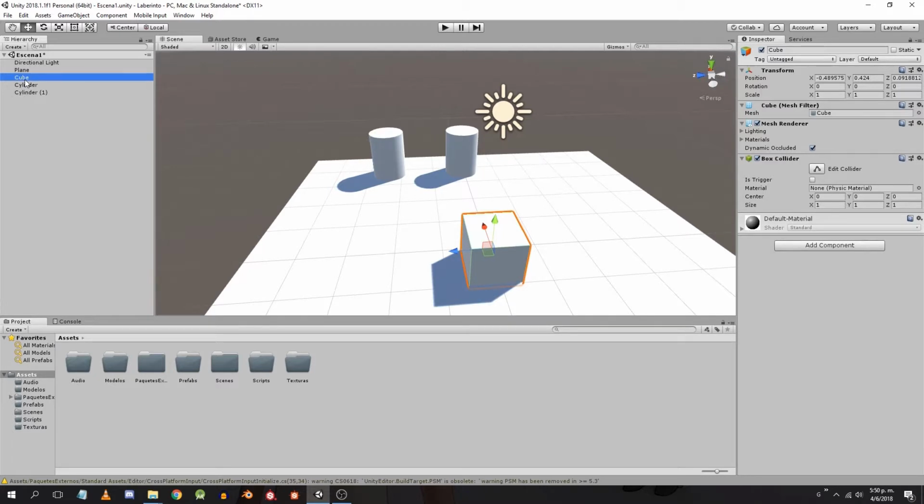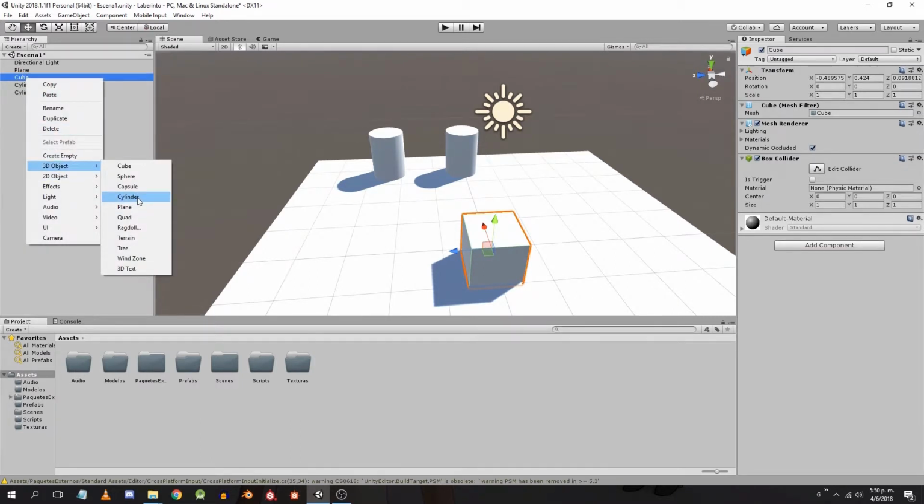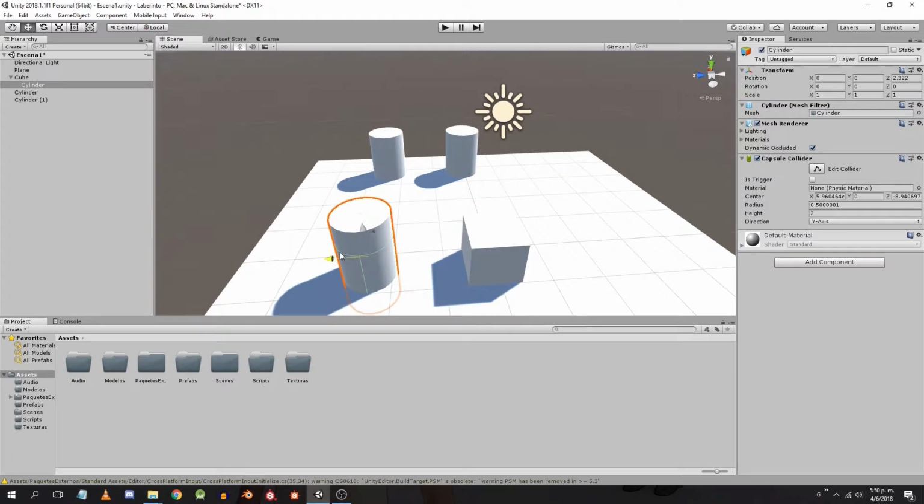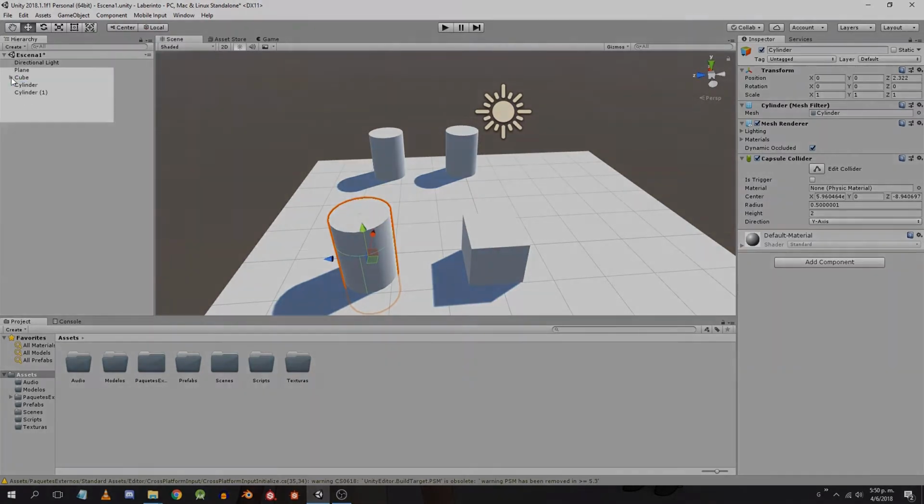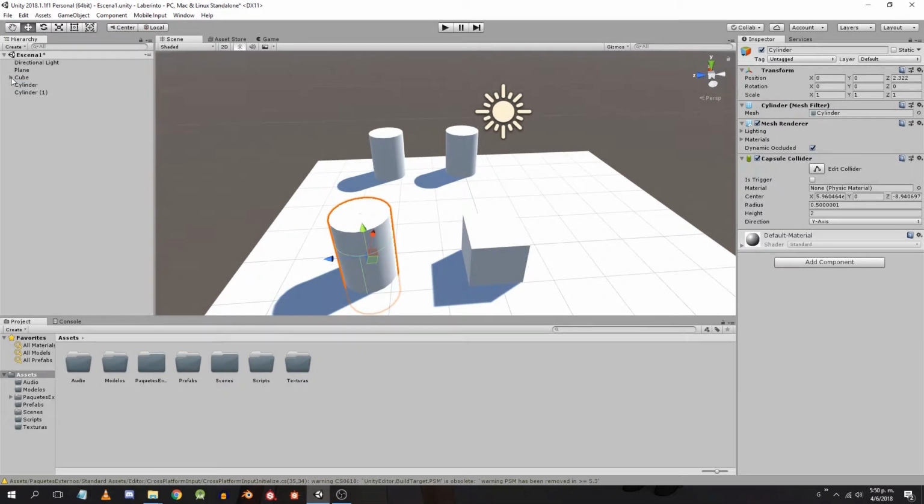Let's create another cylinder to better understand the parent-child relationship. Select the cube in the hierarchy, right-click, 3D object, cylinder. We see that it appears slightly more to the right, and the cube is now shown with a button to expand and collapse the contents.